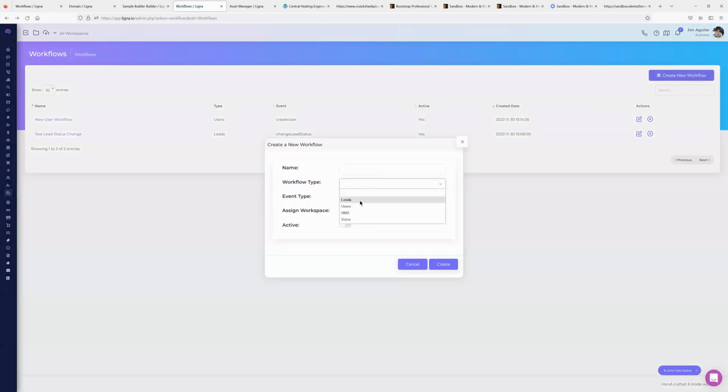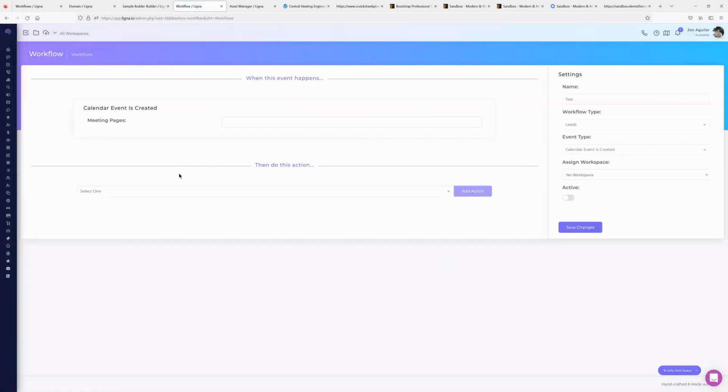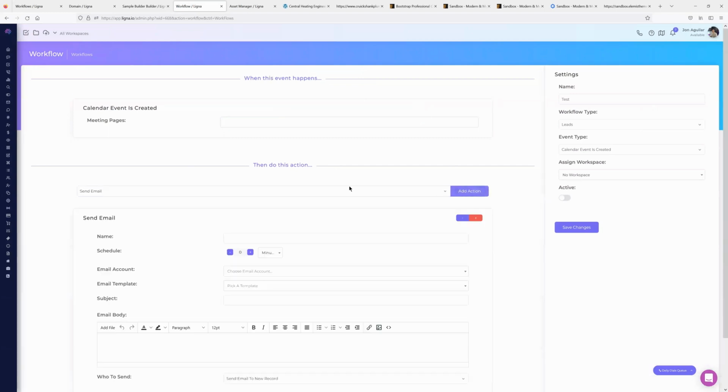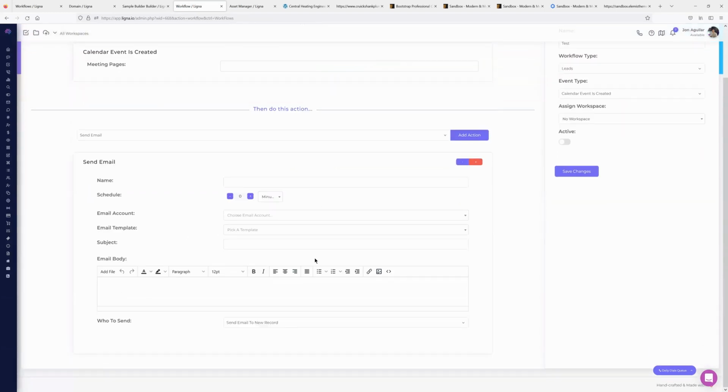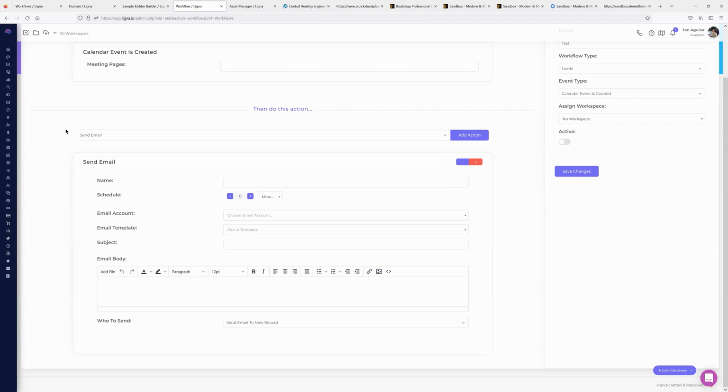So you have the leads, and you have event type, which is calendar event is created. So when you create this, I won't activate that. Inside here, you have options to send an email or send an SMS. All of this is in reverse. So these two are actually in reverse, and also the lead task, anything that on timing is in reverse.